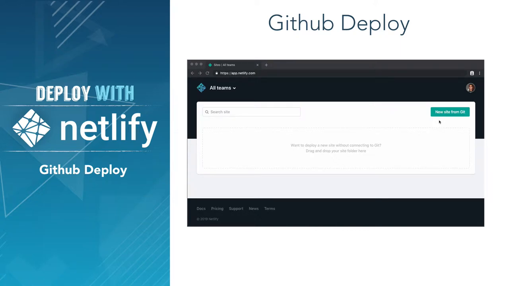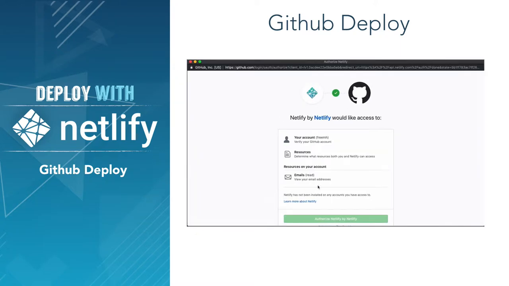Hey, this is Mehdi with Full Stack Library, and in this video, we'll deploy a GitHub repo on Netlify.